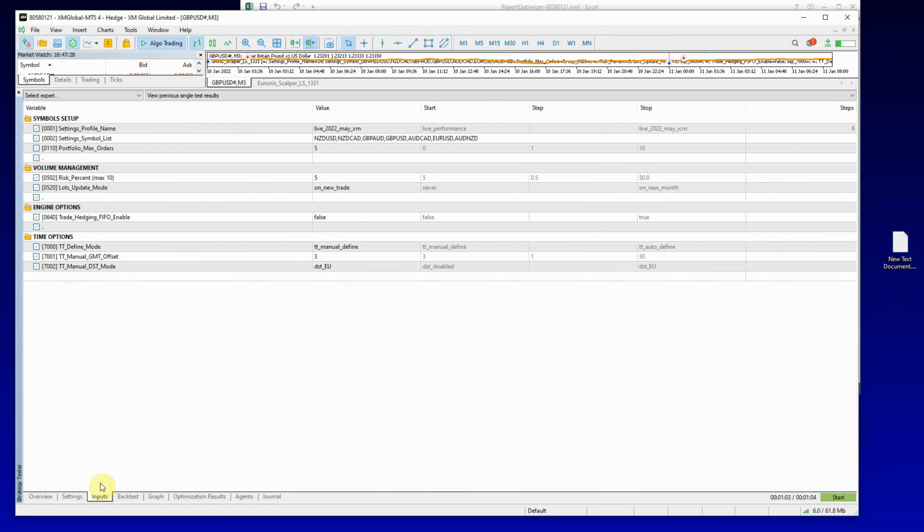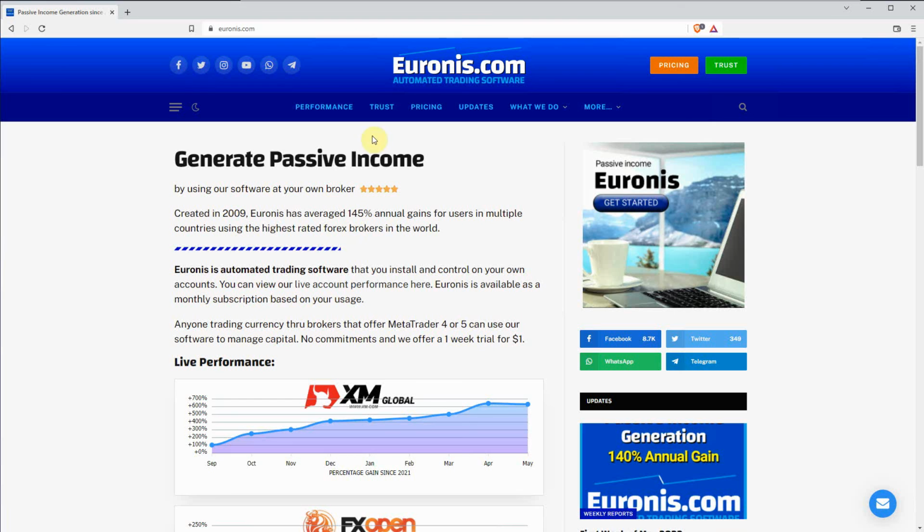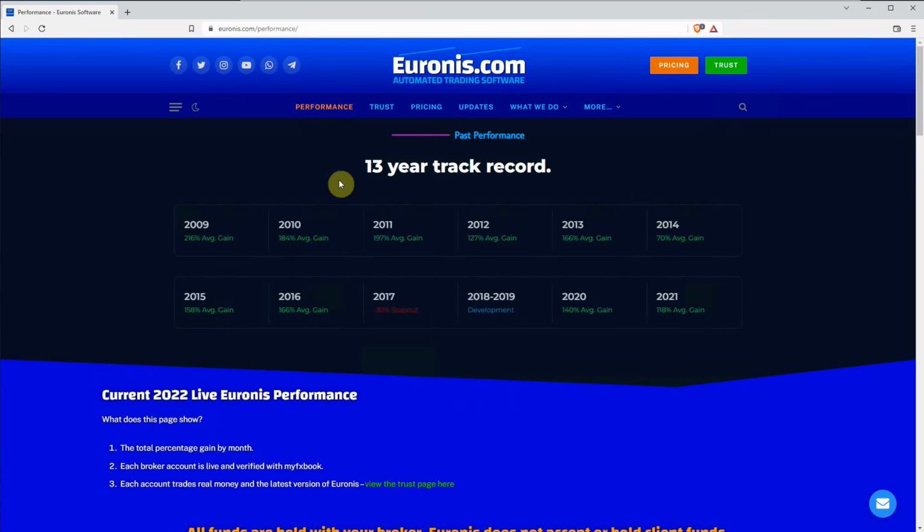Now, just as a little side note, we've got optimized settings for FX Open, XM, Fusion, and IC Markets. And you could run those exactly the same way on your broker. So how do you get it? Pretty simple. You come here to Euronus.com. You can read on our website. You can look on our performance page.